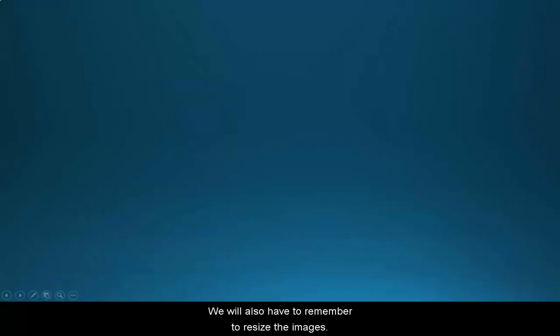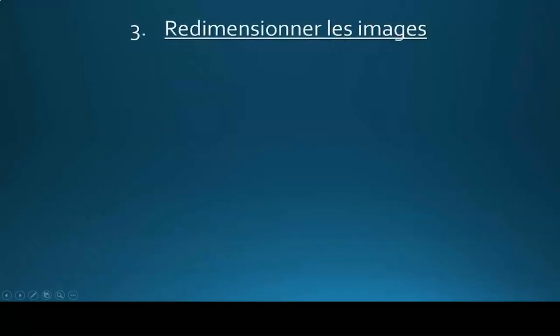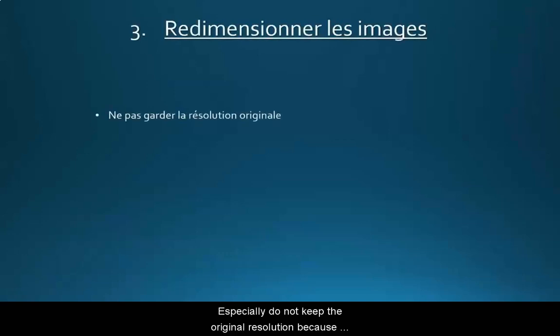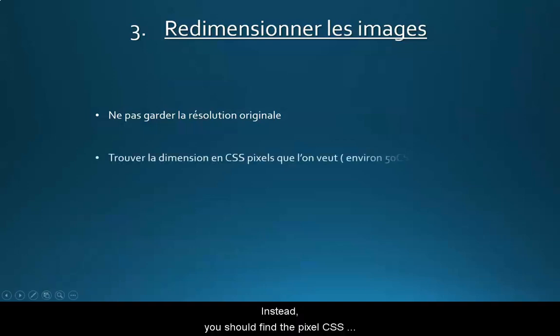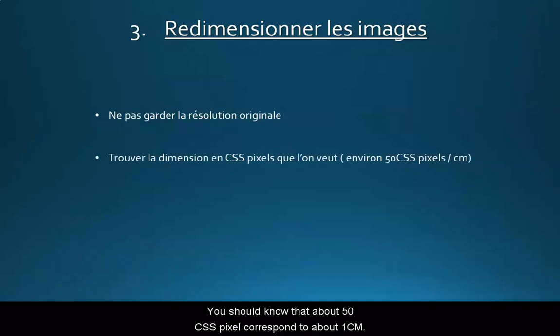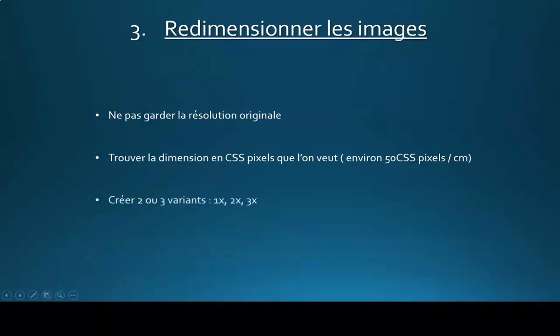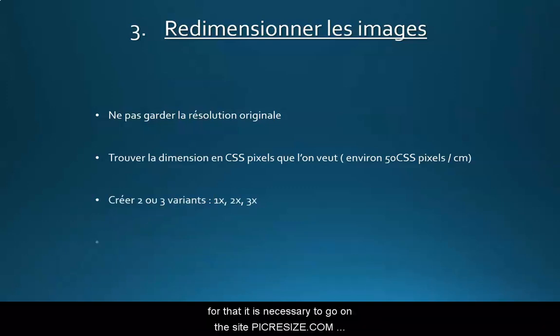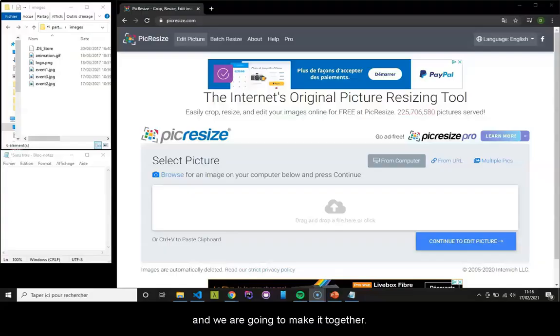We will also have to remember to resize the images. Especially, don't keep the original resolution because your images could be too heavy and therefore could slow down the loading of your web page. Instead, you should find the CSS pixel dimension you want. You should know that about 50 CSS pixels correspond to about 1 centimeter. Then, it would be better to create 2 or 3 variants. For that, it is necessary to go on the site picresize.com and we're going to do it together.